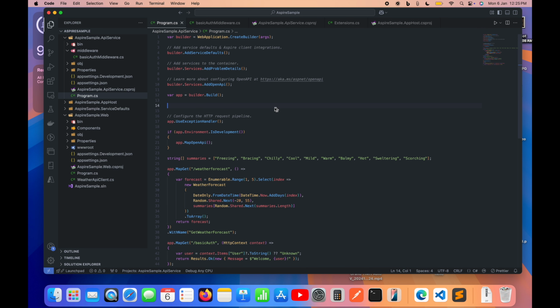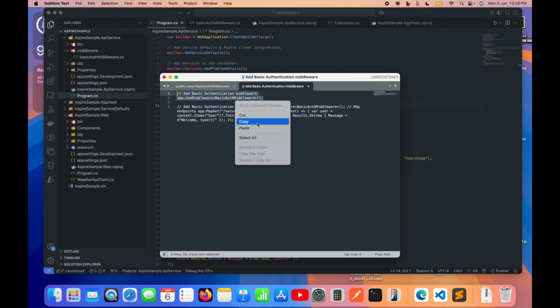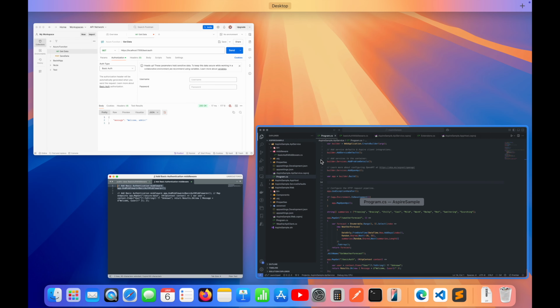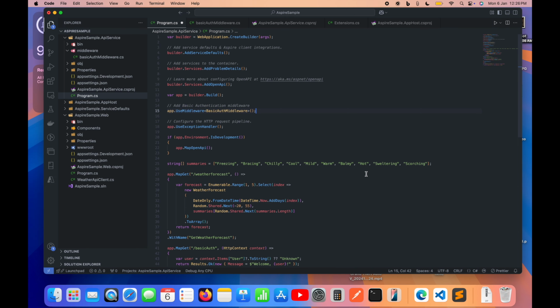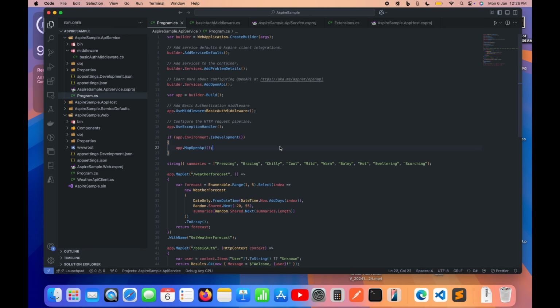I will add the middleware here. So let me just go ahead here and do the copy so that we can make it faster. So we have done this app.use middleware, and here I have given it reference with the basic middleware class. So this is the same basic auth middleware, and here is the reference, and in the reference we are invoking the HTTP context. Okay, so now this is all what we need to do to implement the basic auth.